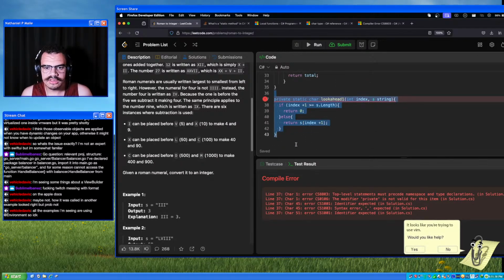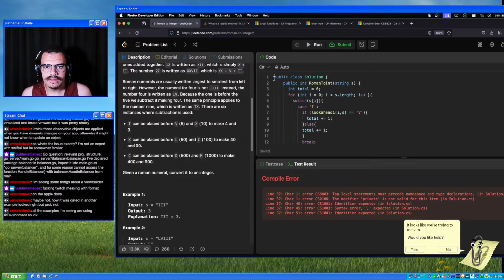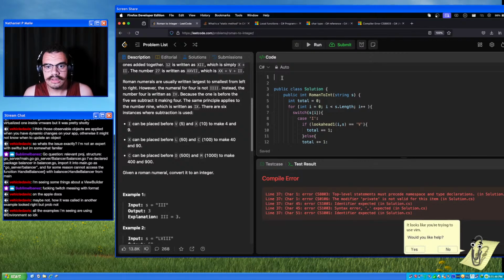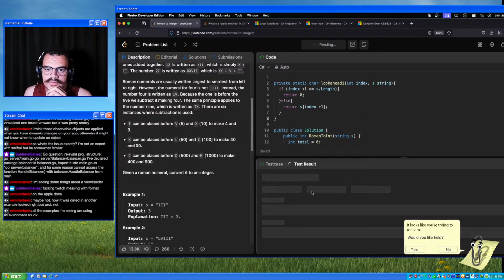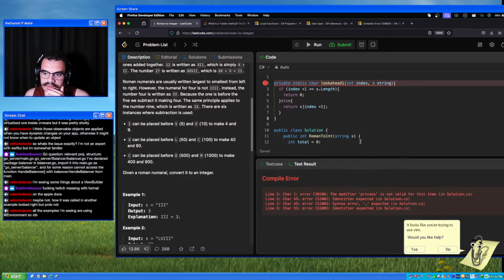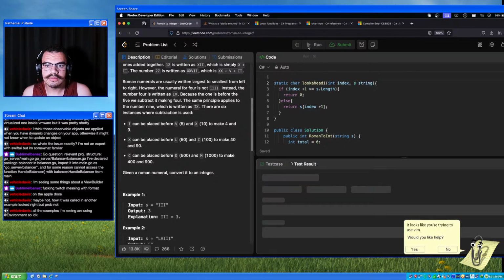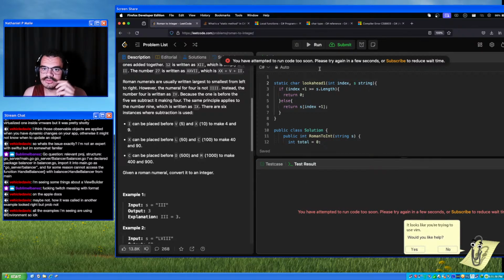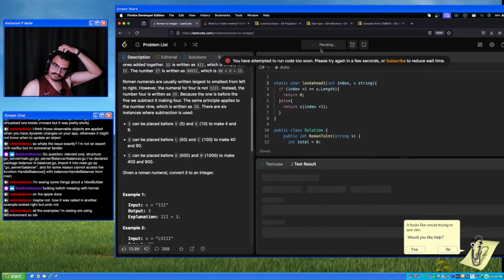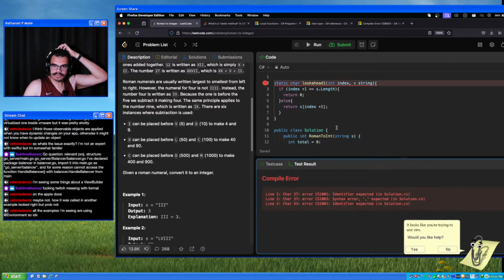So does it just mean that this needs to go above everything? Oops, I want Command X. Then we'll go up here, do Command V, see if that fixes it. All right, well, we got that. Modifier private, okay, that was a mistake. Run this. You've attempted to run code too soon. Great, love to see it. Identifier expected on line 37. What's wrong with my identifiers?